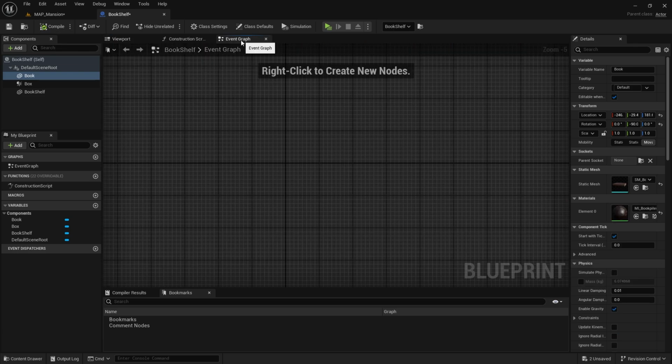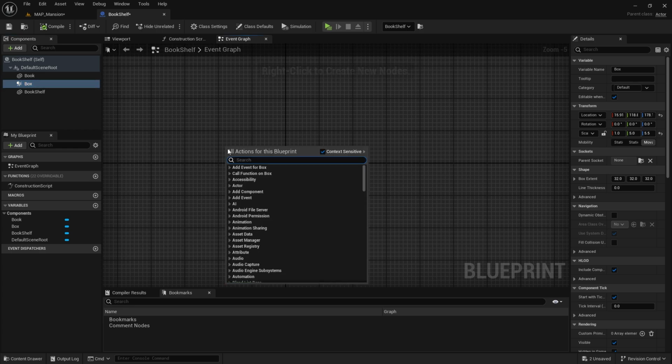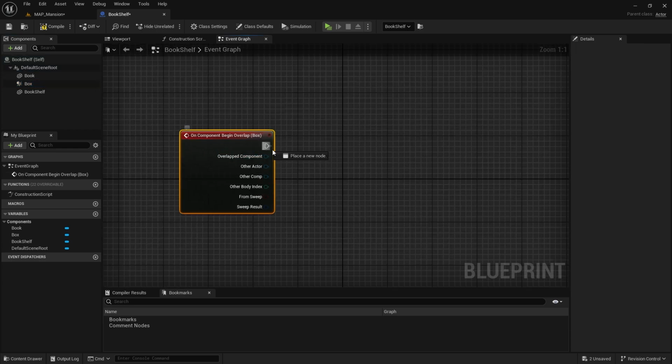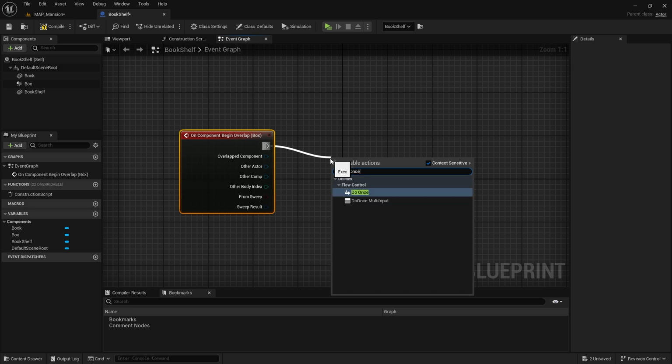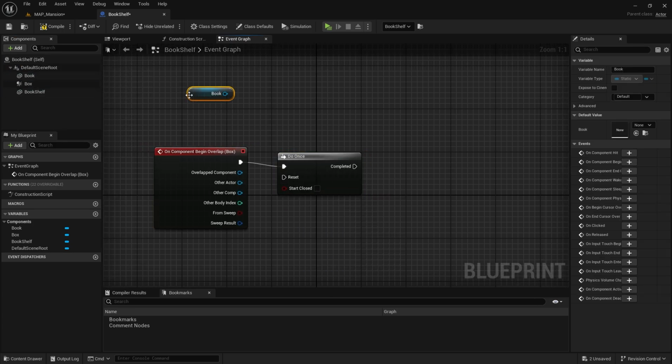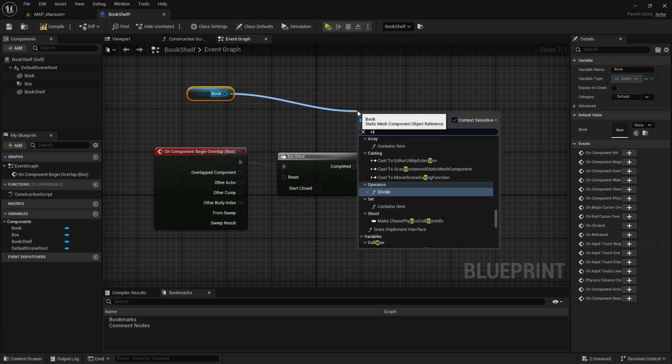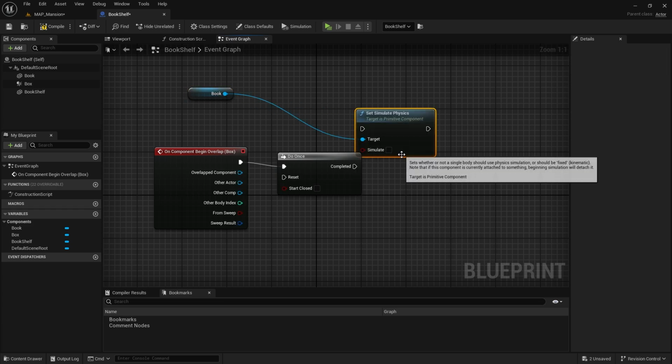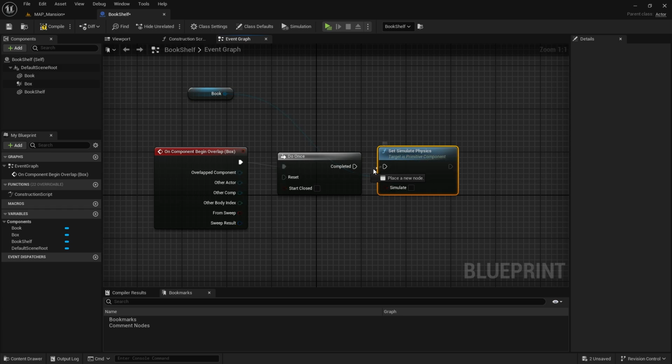Now move on to the event graph. If we right-click while box collision is selected, the relevant functions will appear. Select On Component Begin Overlap. Select Do Once right after it. Let's take the book. In order for the book to fall, we need to set Simulate Physics to true.